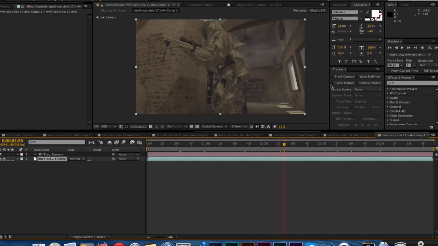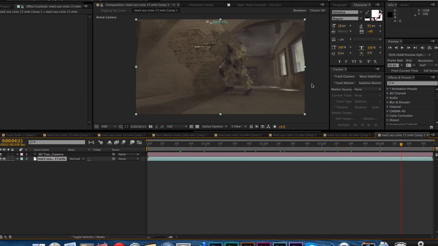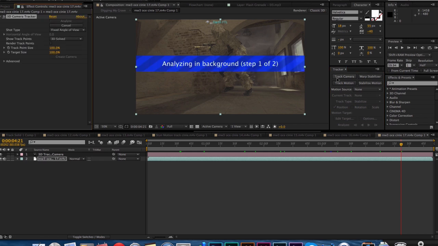you'll have your tracker, track camera, track motion. Tracking camera tracks the entire scene itself and doesn't just track one piece, it tracks everything. So just press that, it analyzes, and it usually only takes a minute or so, so I'll just go ahead and wait for that.